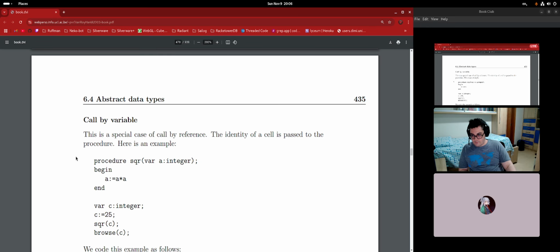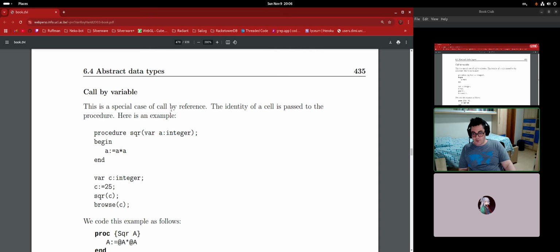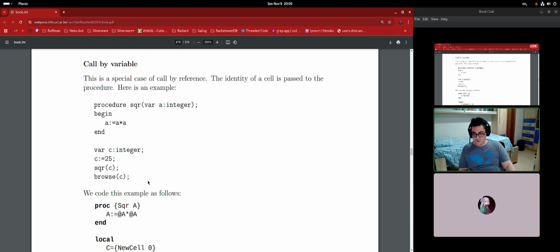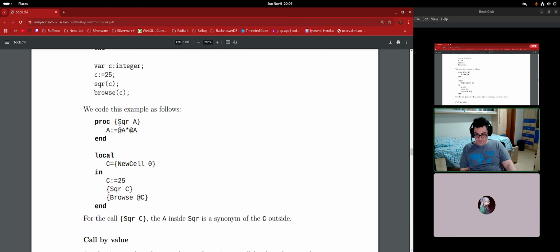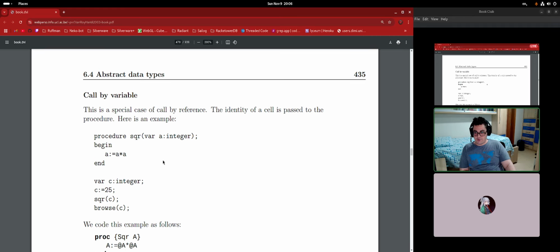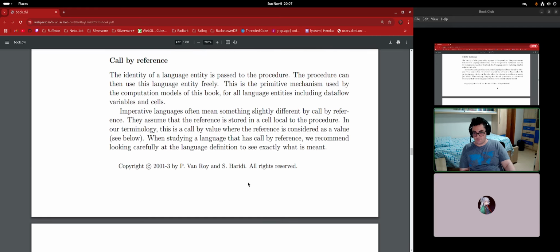Call by variable. So this is a special case of call by reference. The identity of a cell is passed to the procedure. So you have the Pascal version of it, which apparently has this syntactical element. We code this example as follows. So essentially, you are receiving a cell which is working as a pointer, and we dereference the pointer and we multiply and we reassign the pointer to it. So essentially, the call by reference in imperative languages is called by variable in here, right?